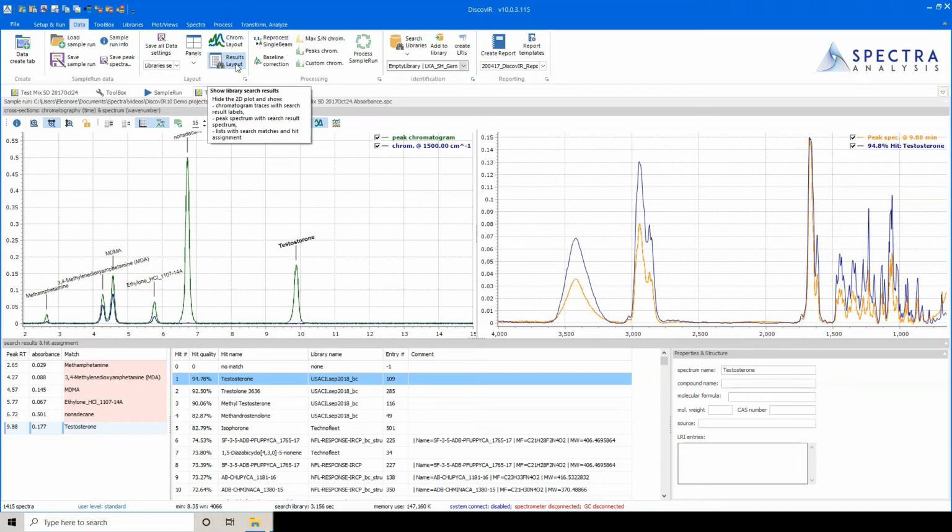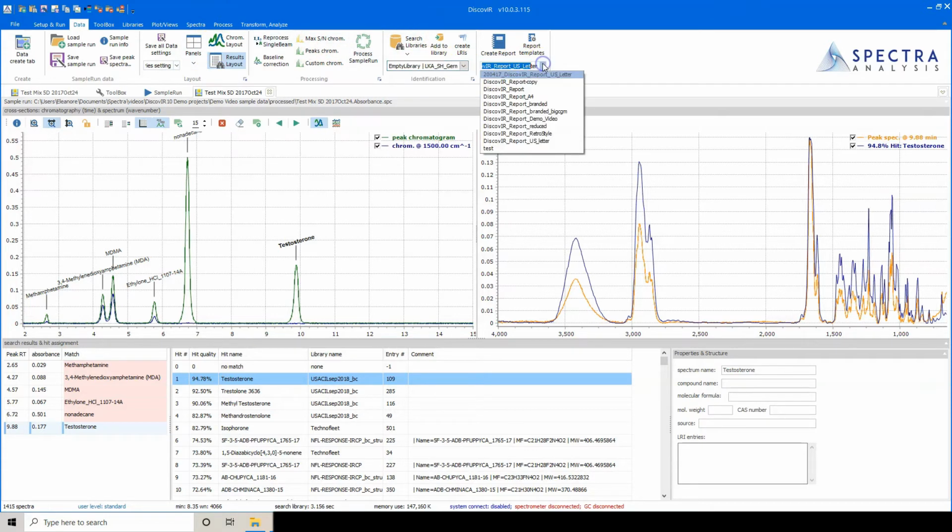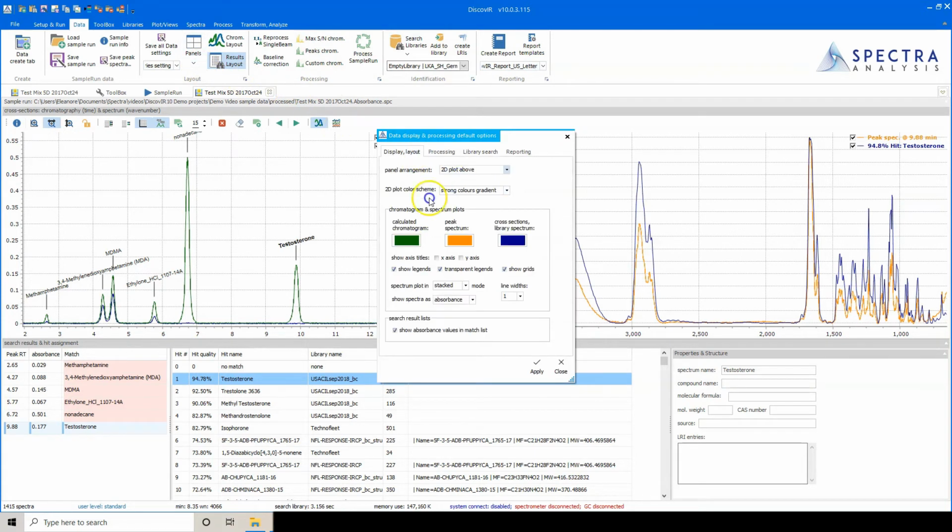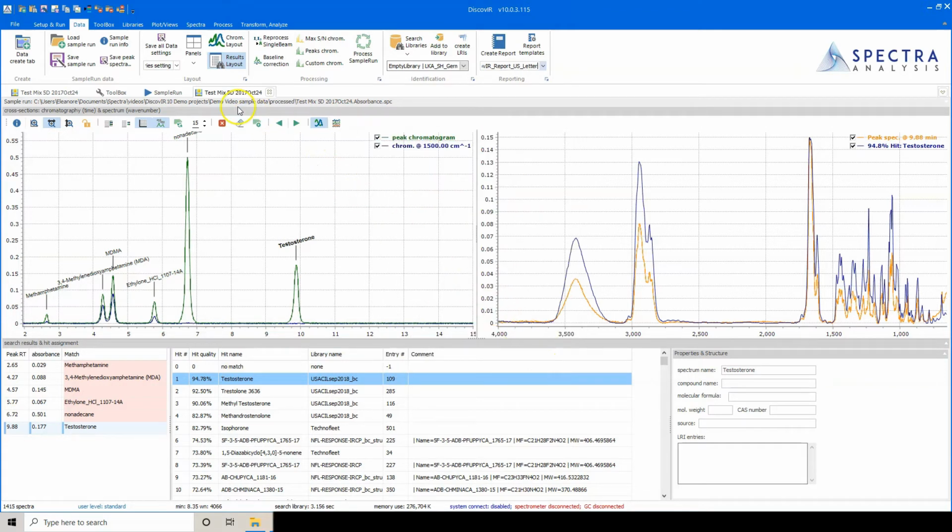Underneath the Save All Data Settings button, there is a pull-down with the saved settings. Some items that can be saved to a saved layout are collections of libraries and preferred report templates. From within the expansion arrow, the panel arrangements, 2D plot scheme, chromatogram, and spectrum plots, including the colors, show axis titles, show legend, transparent legend, and show grids. We have found that when working with many libraries, instead of choosing the libraries each time, it makes sense to have layouts with pre-selected libraries.